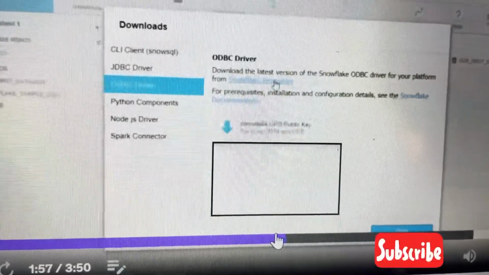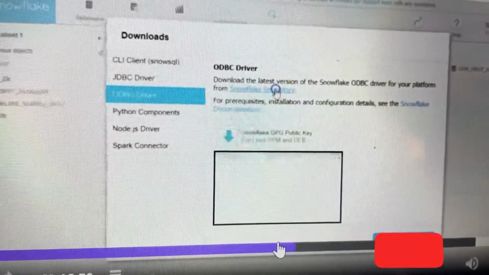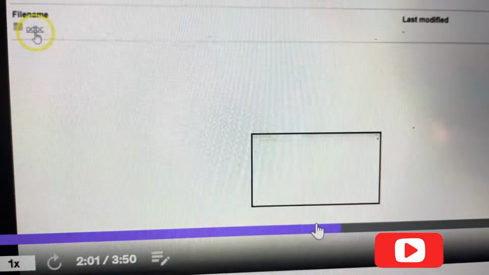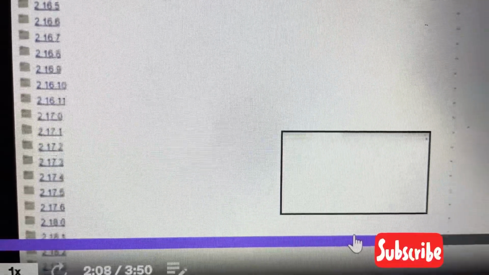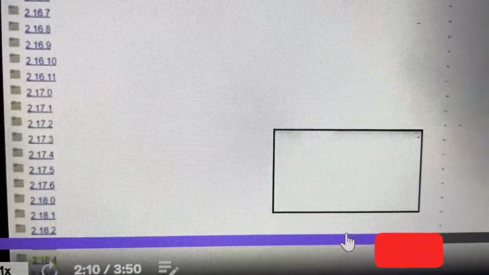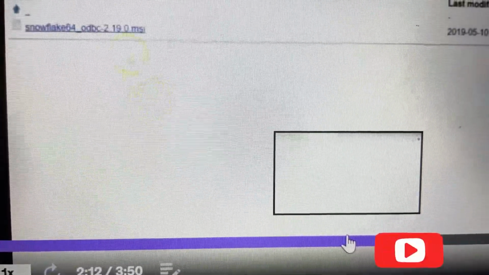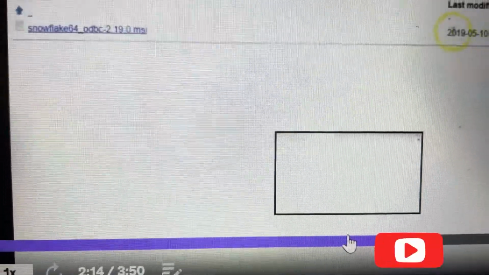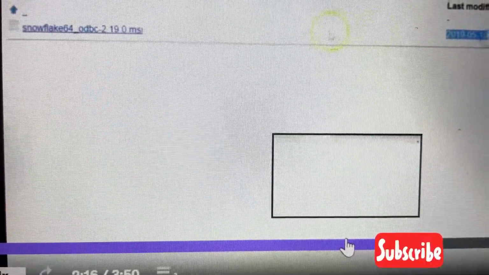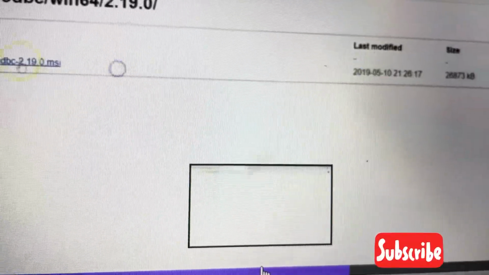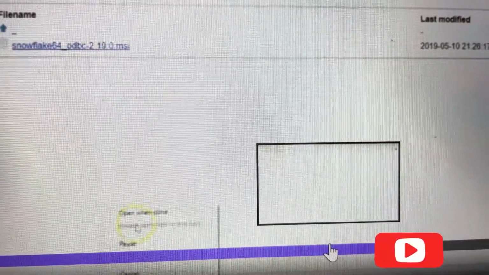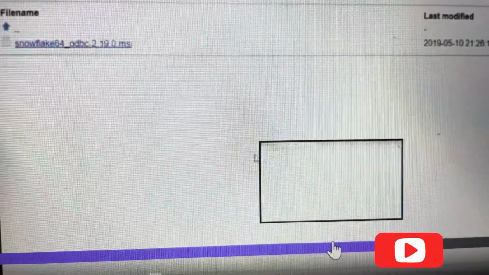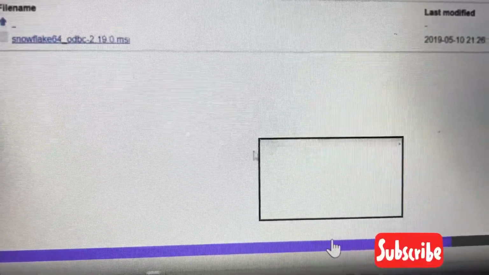After that, I will click on the ODBC driver so that it can be downloaded on my machine. The same process goes for ODBC, and again I have clicked on 64-bit. It totally depends on the bit version of the Windows on your system, and I will click on the latest version of Snowflake. So I click on the latest version and you just need to click and keep doing next, and it will help you install Snowflake on your system.